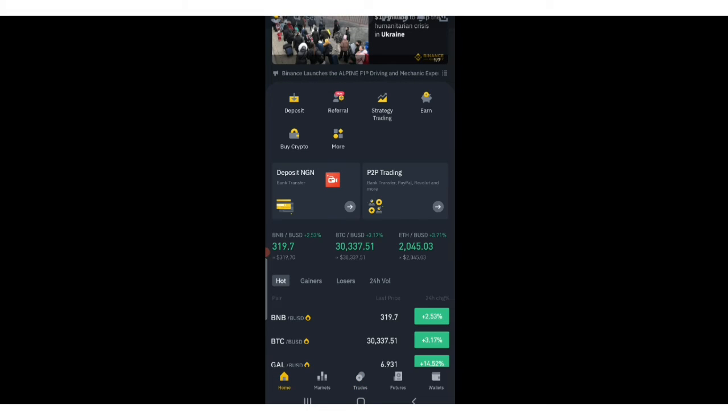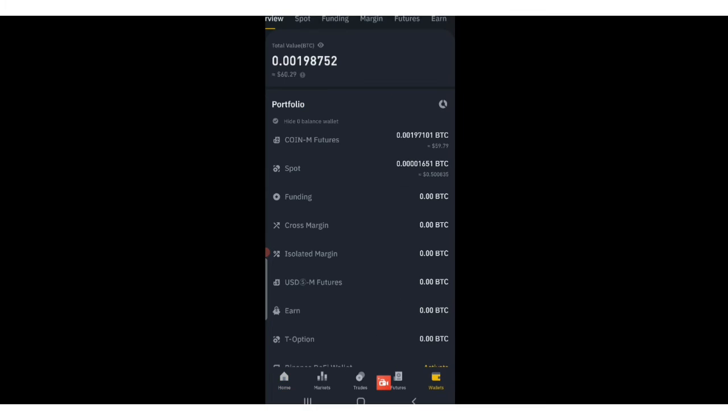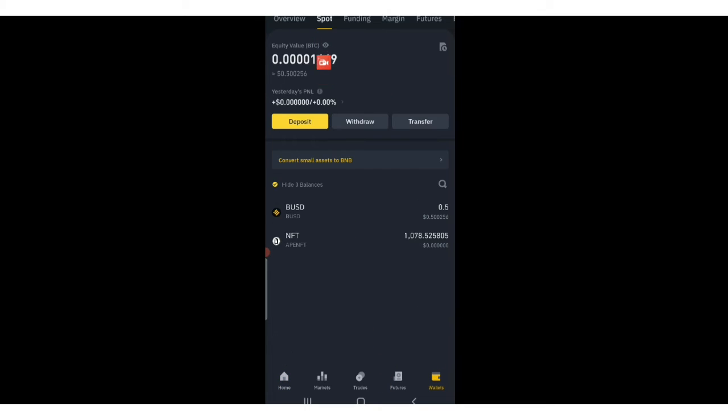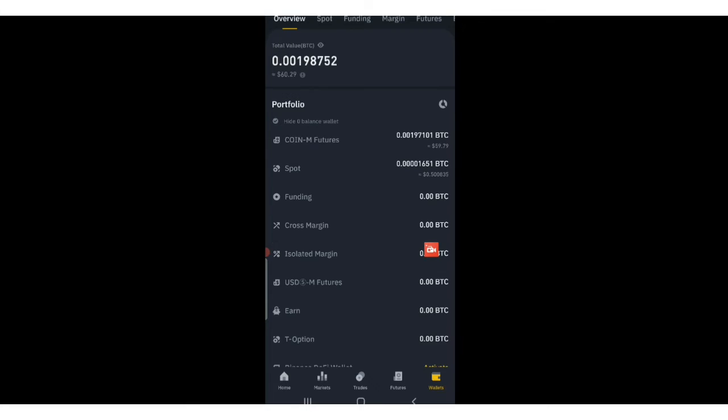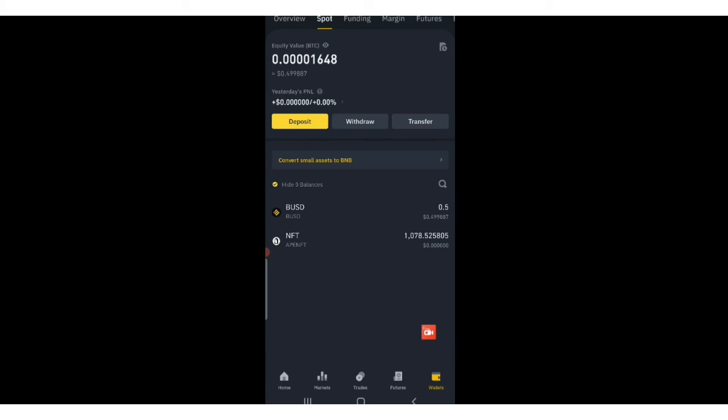spot wallet. When you click wallet here, there is wallet here. When you click wallet, you click spot. Click spot wallet. All the amounts you have will reflect here. Spot wallet. This is the overview. You can click overview as well. This is the amount I have right now on this place. So we have overview.